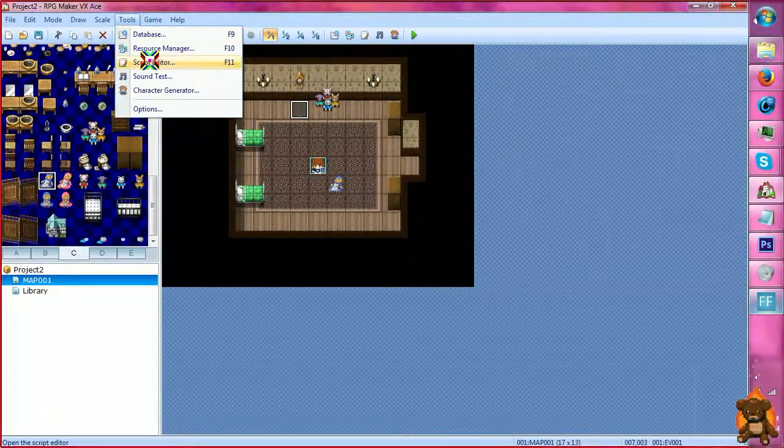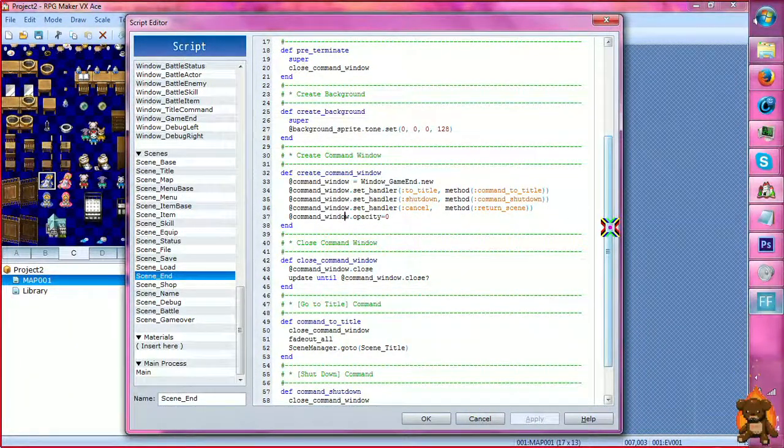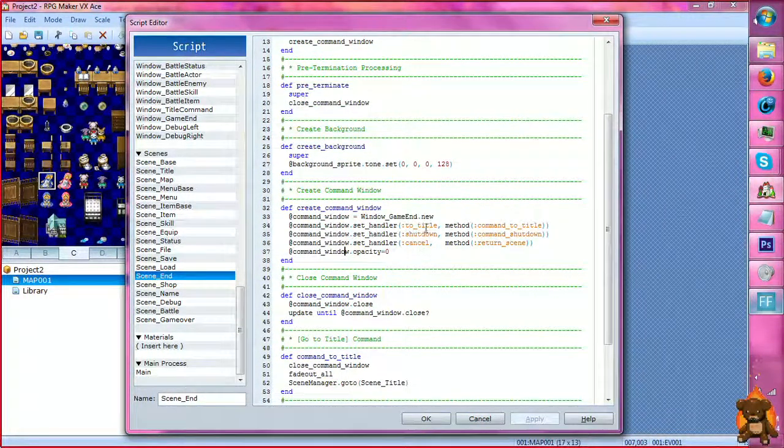Let's see. I'm going to open up the script editor. And here's the create command window for Scene End, which is basically where you're telling the game that you want to end the game, to title and shut down. So when you hit game end, this is the command window that shows up next. I just have it told to have its command_window.opacity equal 0, which basically makes the window box clear. The words still show up, but the window box does not show up, which is a great thing. At least to me it is.